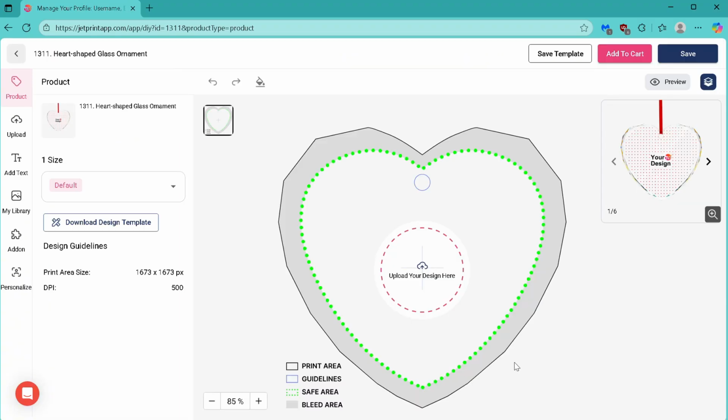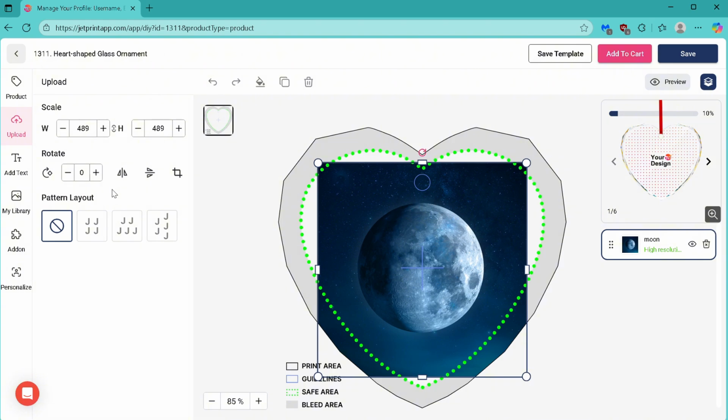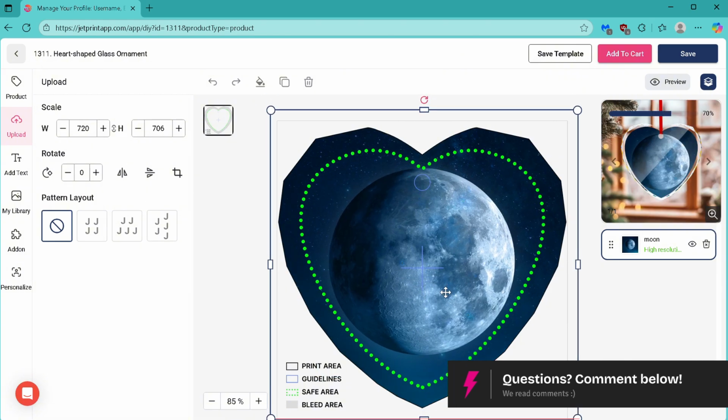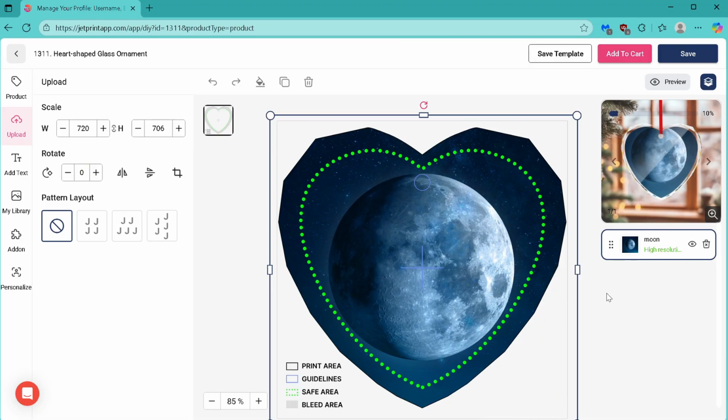Now, upload your artwork or image, drag it onto the product, and adjust the size or placement until it looks right. Take a moment to position it neatly so your design stands out. You can always experiment with different images or try out multiple versions until you're happy. When everything looks good, just click Save.